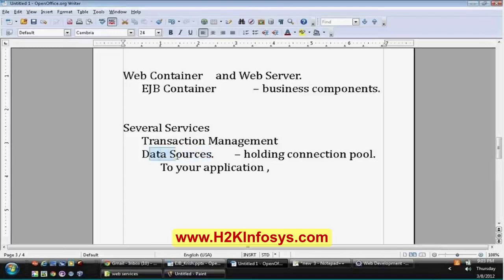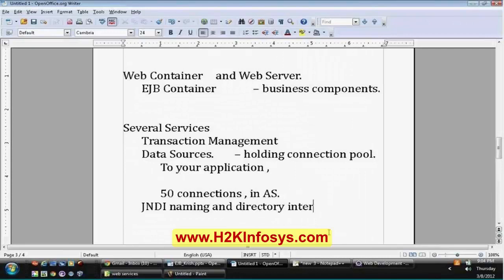You can just ask the data source. The data source is also just like a name. You can ask the data source to get a connection. Then it will get the connection from the connection pool instead of directly talking to the database. During startup itself, it will allocate some number of connections, whatever you have specified in your application server. And in the same way, JNDI, Java Naming and Directory Interface.